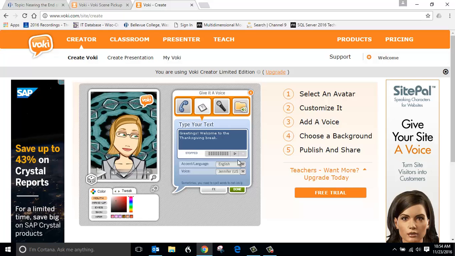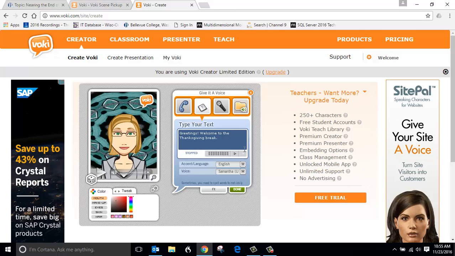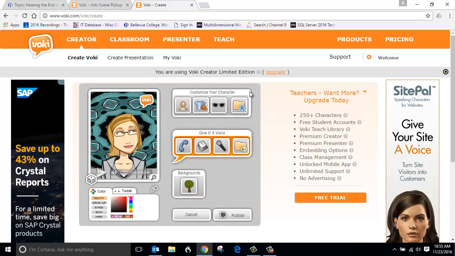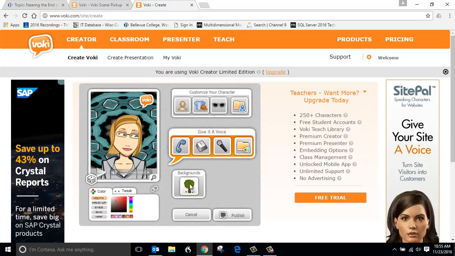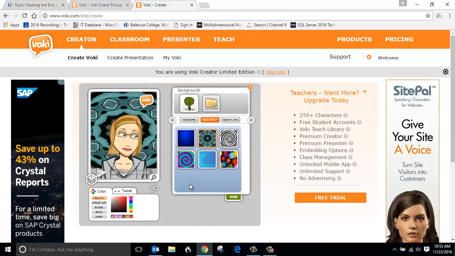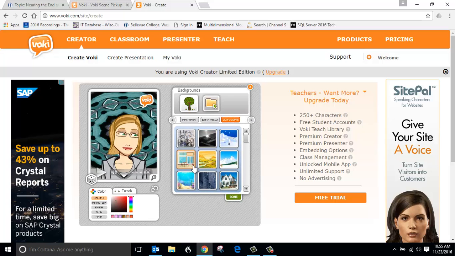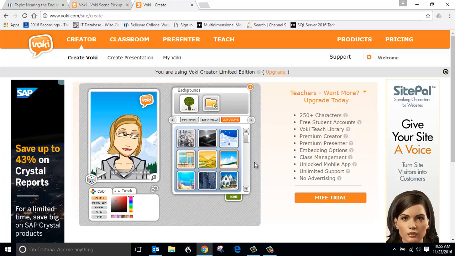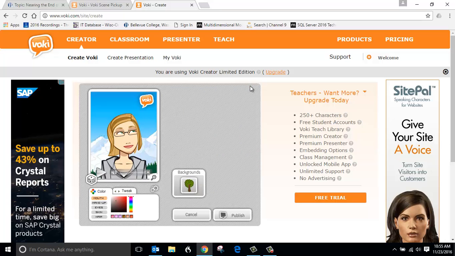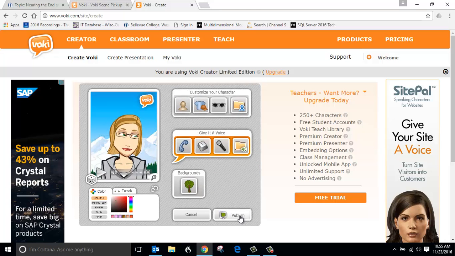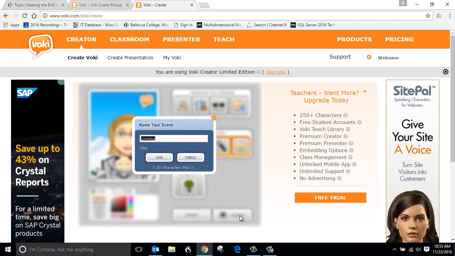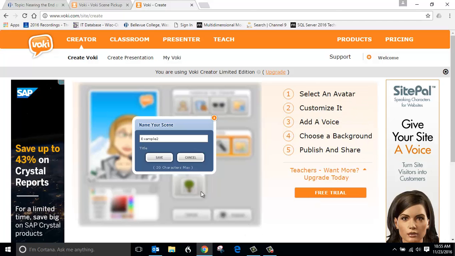It is very easy to change to another voice. Once you have made these selections, you can click the close icon. If you wish, you can also change the background. Click close. Then click the publish icon. Give your scene a name and click Save.